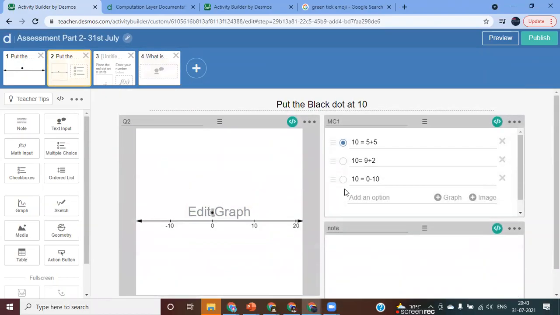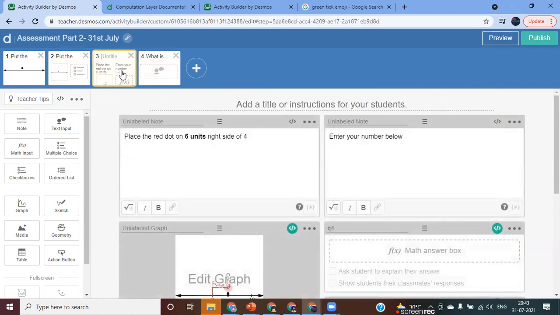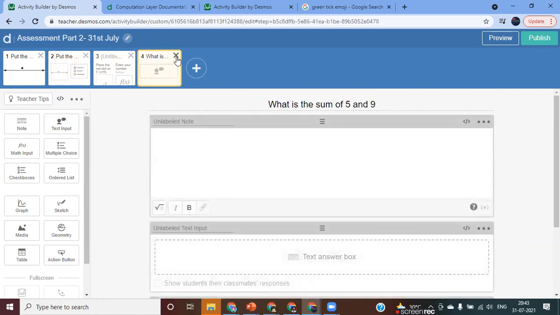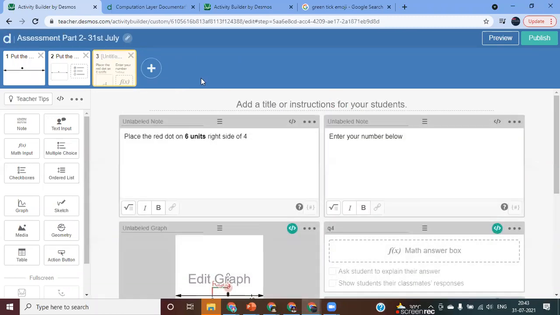Okay, so let's continue from there. So we were able to give feedback based on the selection made by the student. Now let's add something else. We just delete this screen.